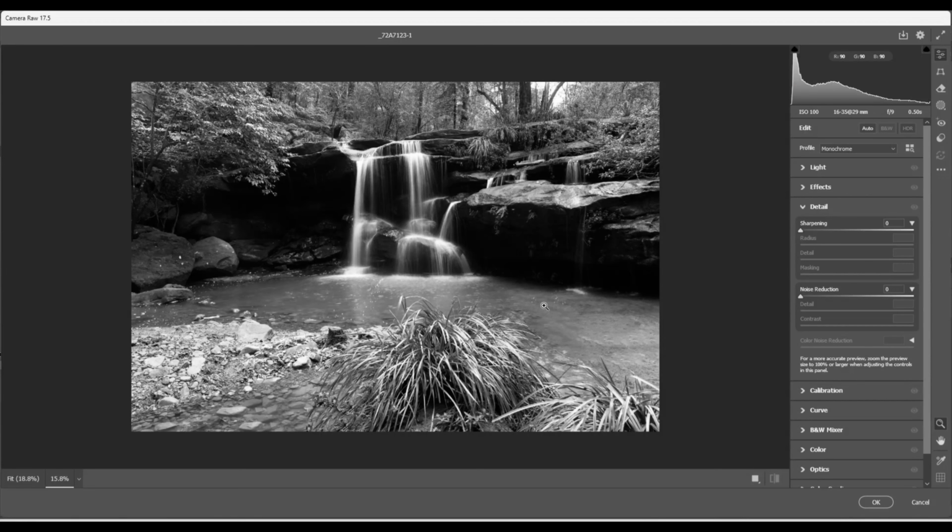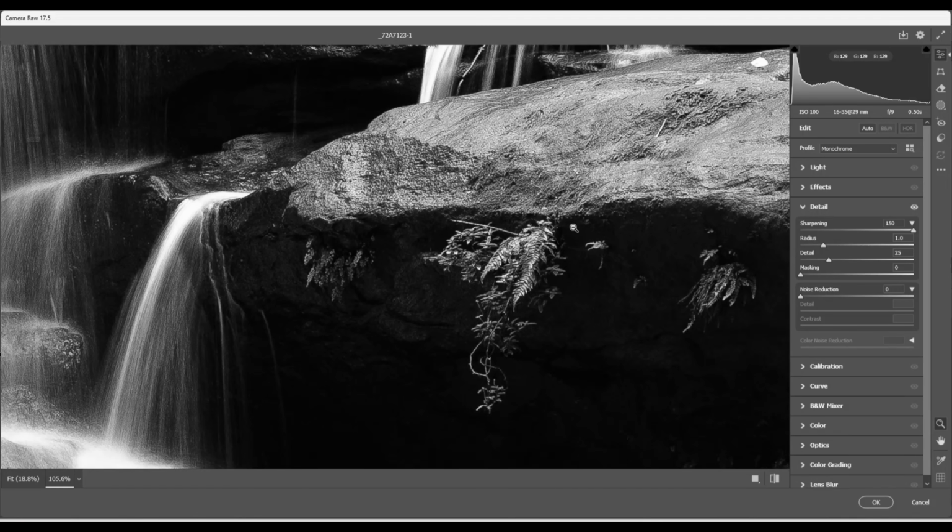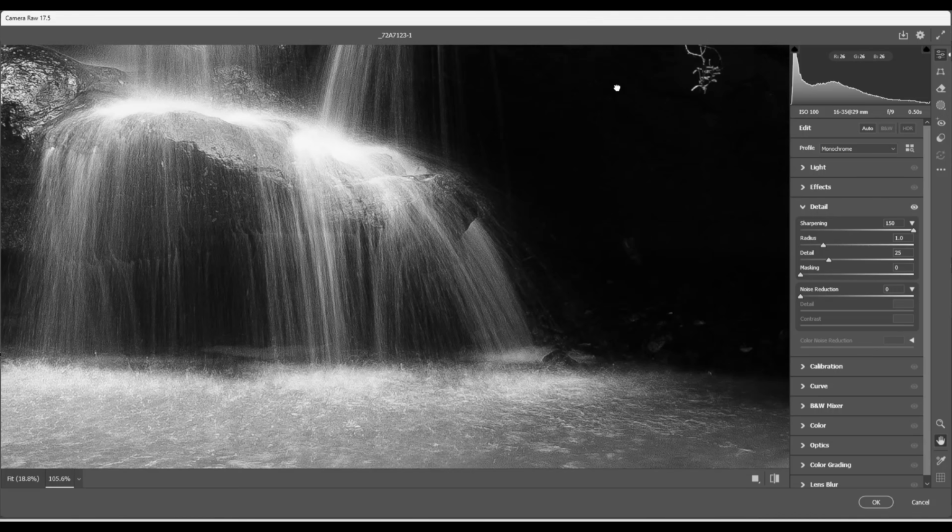And now we're going to continue with mistake number three, and that is over sharpening. When editing in black and white, texture becomes more noticeable. Many beginners crank the sharpening way too high, making the image look harsh and unnatural. So I'm going to show you how it's done.